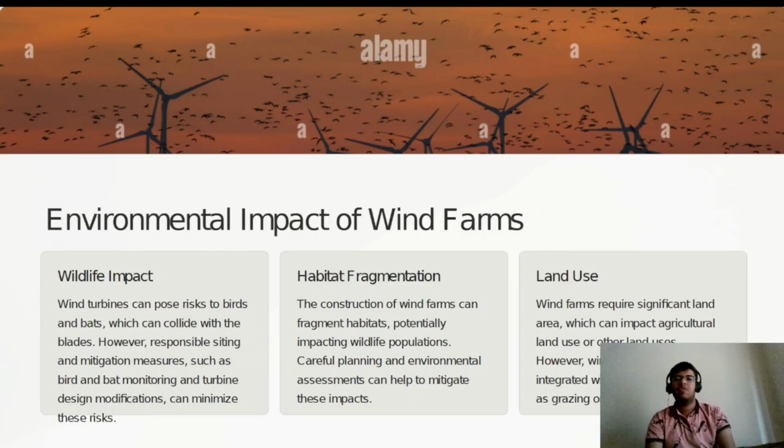Next are some environmental impacts of wind farms. The first one is wildlife impact. It can pose some danger especially to the birds which are flying in the sky, as they can come in contact with the wind blades. Next one is habitat fragmentation.